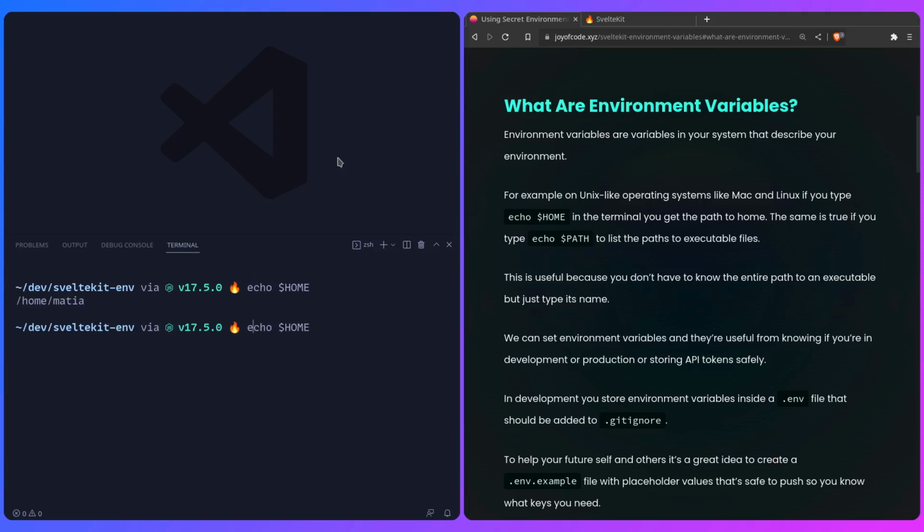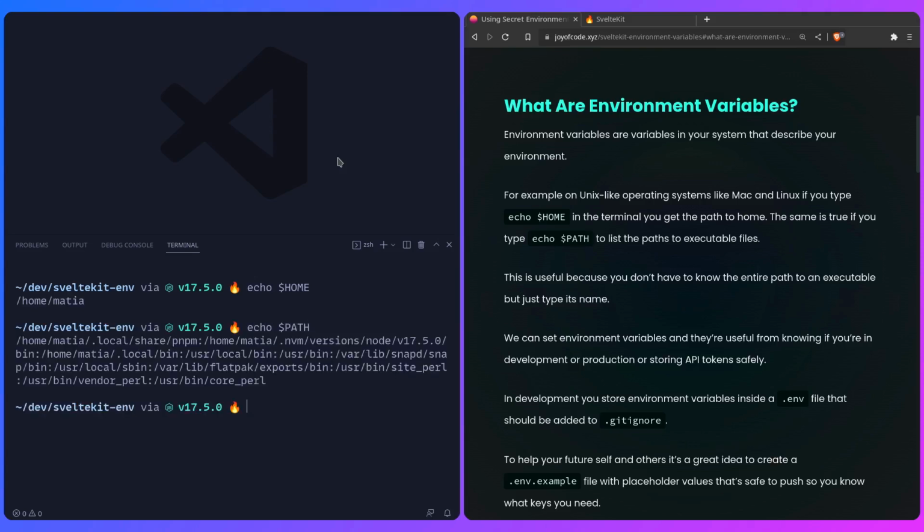And we can also do it for something like echo $PATH, so you get the path to executable files on your system. And this is useful because you don't have to know the entire path to an executable, but just type its name. We can set environment variables and they're useful for knowing if you're in a development or production environment or storing API tokens safely.